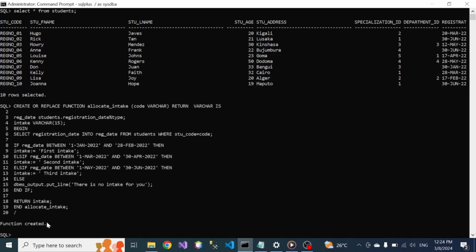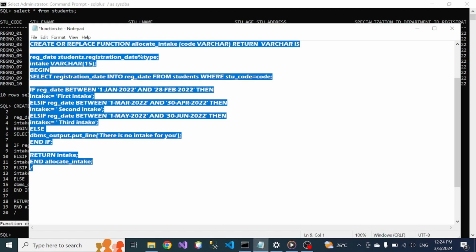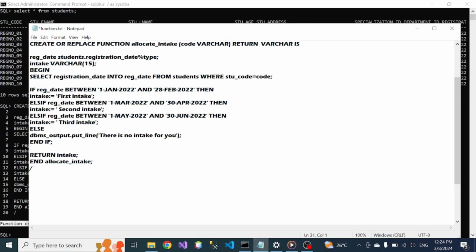Good. Function created. Let's come back in the code and then call our function. So in PL/SQL, to call the function, it's not like a procedure. With a procedure, you just write execute and then the name of the procedure. But here, you need to write some lines of code. You need to declare, and then begin and end.